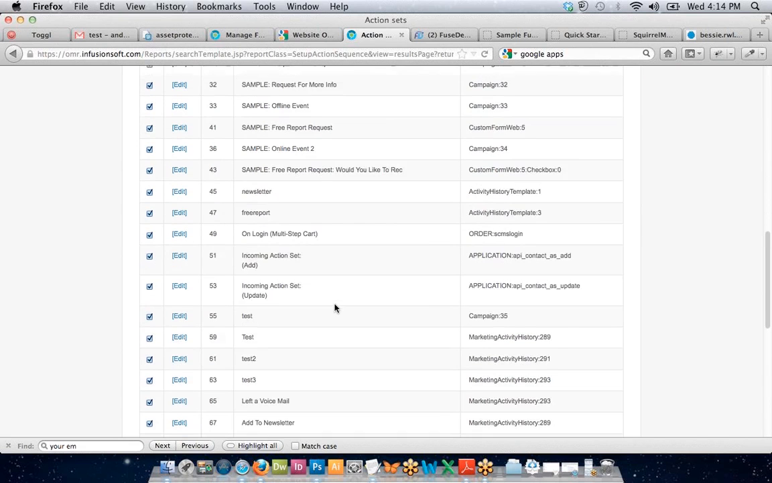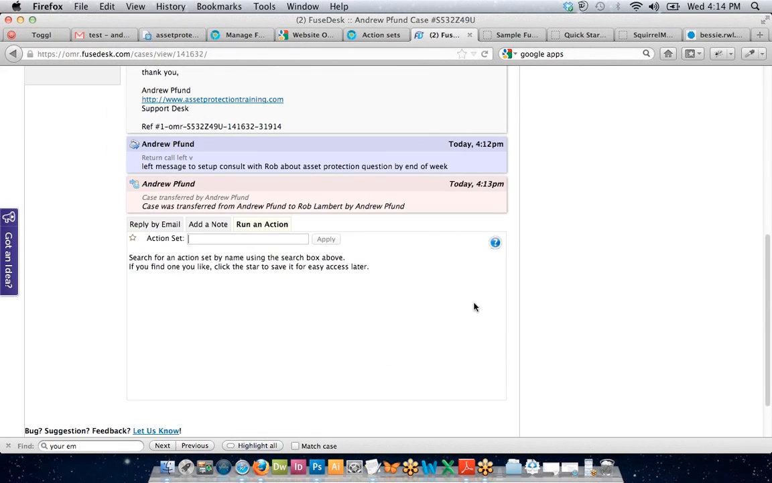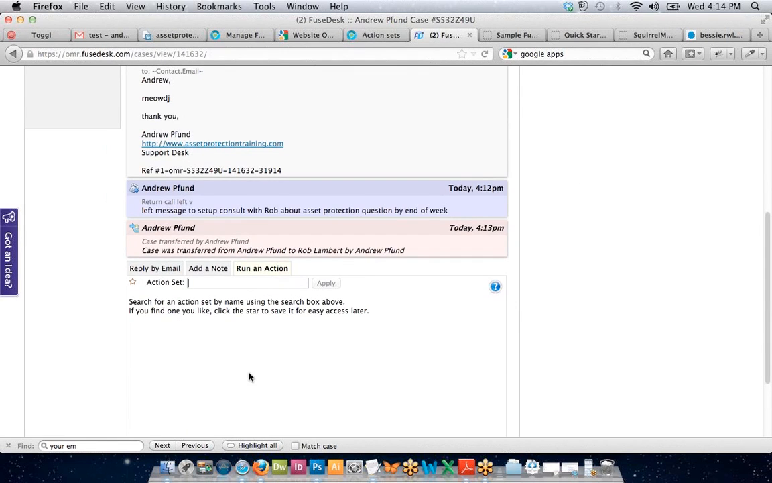Yeah, so let's go back over to FuseDesk and type the word cancel. All right, so here are 4 of your action sets that have the word cancel in them. Offline, you can go customize, create, and have some different action sets set up. What you can do is go ahead and click on the APT one. It's not going to run it just yet because you haven't clicked apply. But go ahead and click on the star to the left-hand side.